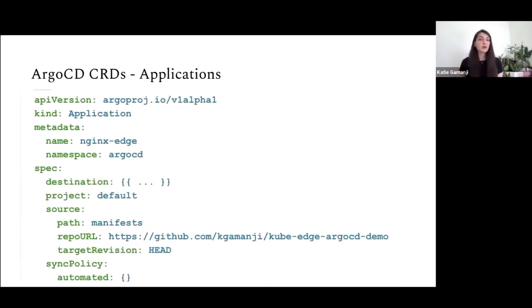And before we move towards the live demo, I'd like to introduce the ArgoCD custom resource definition, which in this case is an application. This particular resource is used to define where we store our configuration, so pretty much the source, and we define the destination, so where we'd like our components or infrastructure or application to be deployed. So in this particular case, we have an application CRD with the name Nginx Edge, and it's going to be deployed within the ArgoCD namespace.